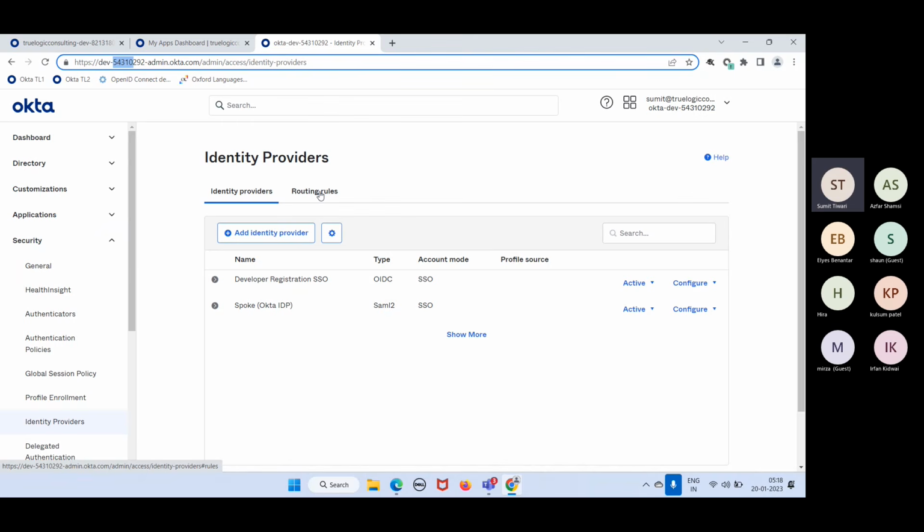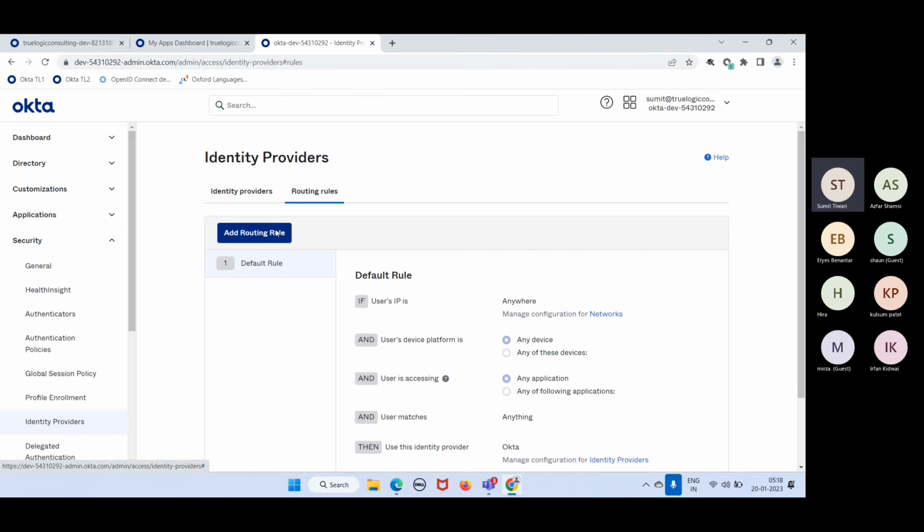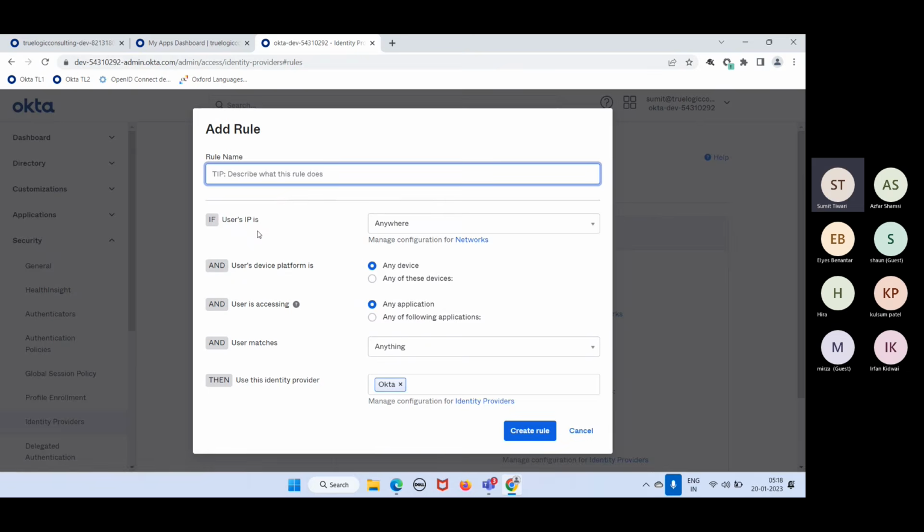You have something called routing rules. And in the routing rule, you have to tell which identity provider to use and for whom. So I can say you Okta spoke, right? I can give this as a role name. And I am saying that use this for anyone in this Okta.